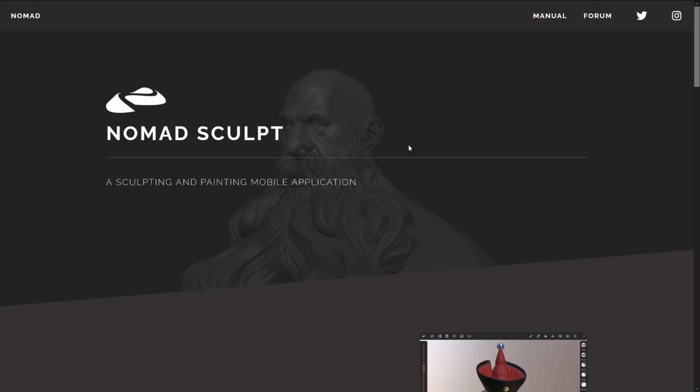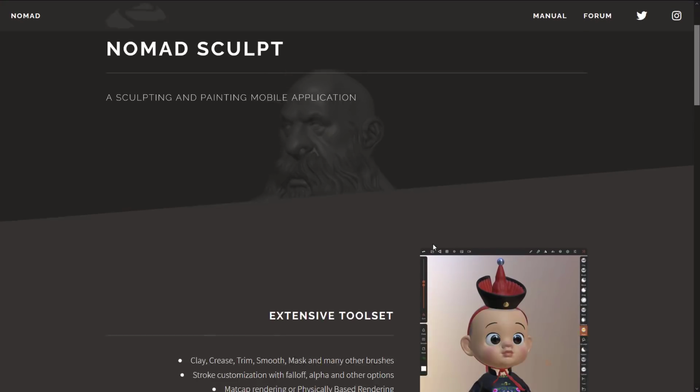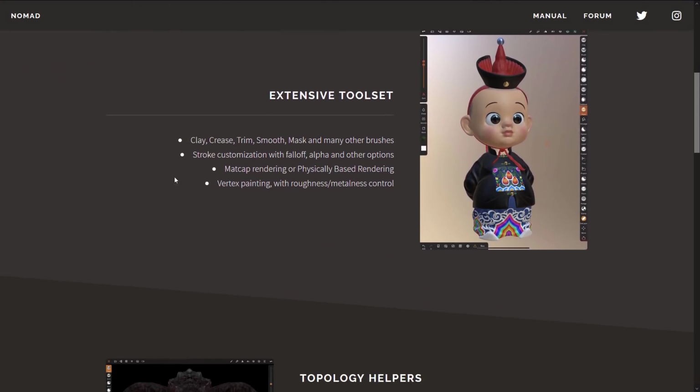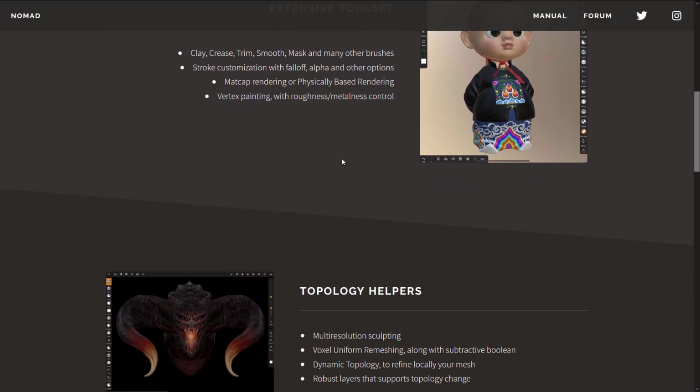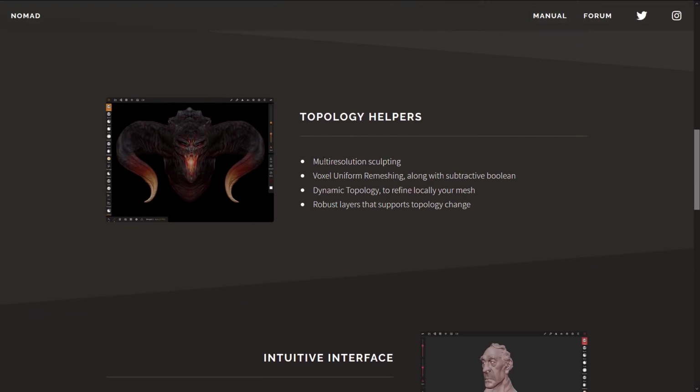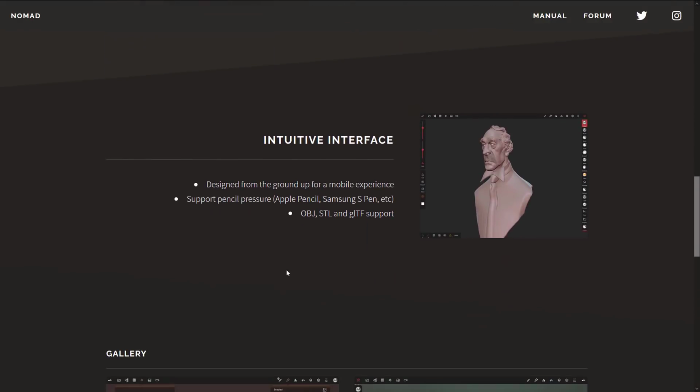You can learn more here on their website, nomadsculpt.com. You see here some of the available features: clay, crease, trim, smooth, mask, many other brushes, customizing your strokes, falloff, alpha, other options. You've got matcap or PBR based rendering, vertex painting and roughness, metalness control when you're using PBR materials, multiresolution sculpting, voxel uniform remeshing, along with subtractive booleans, dynamic topology to refine locally your mesh, robust layers that support topology change, the intuitive interface designed from the ground up for mobile.